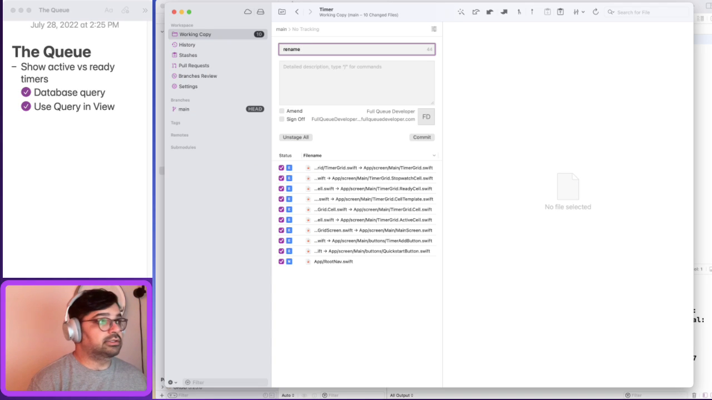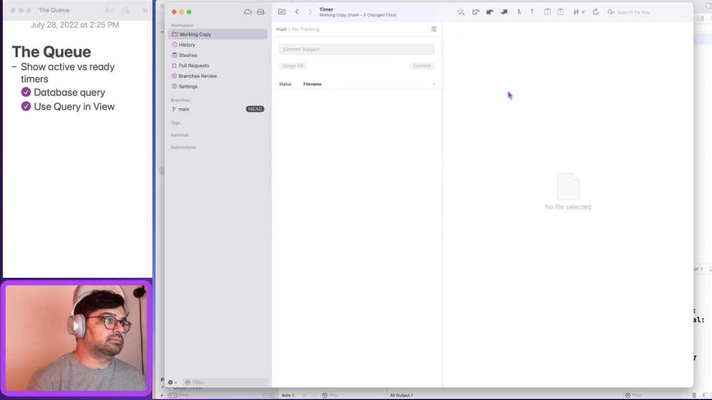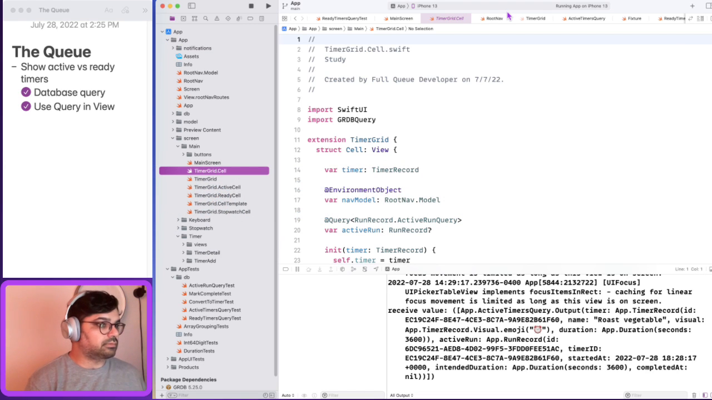Rename timer grid to main screen. See, I didn't realize we'd get this done so quickly today. So let's see what.